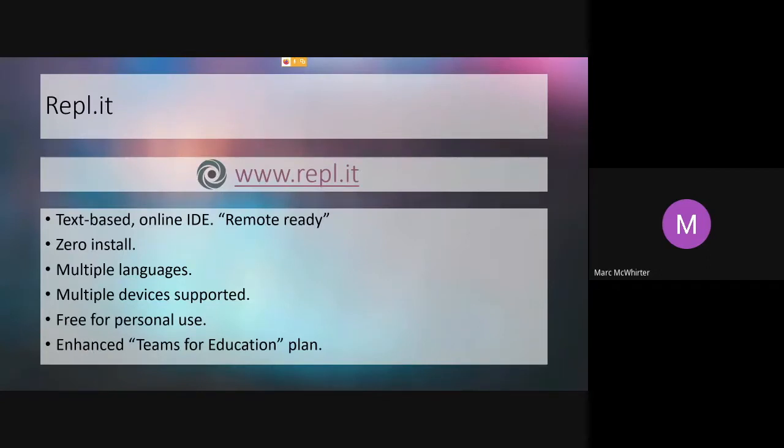Most of you have probably heard of Repl.it by now. I use it as my IDE for teaching all of computing science, apart from when I'm using Scratch. It's a text-based online IDE, but it also has support for some GUI elements for some languages or games development libraries as well. I became even more fond of Repl.it when I realised that I was remote ready back in March when I was still at Speyside and lockdown came about.